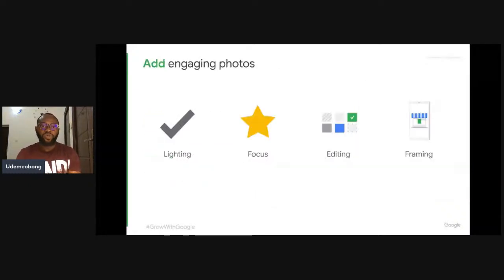Adding engaging photos. A few tips that can enable you to create great photos would be to use the proper lighting. Make sure your image is well lit and the subject matter is clearly visible. Don't cover the image with shadows or darkness. Make sure the light is coming from behind the camera.